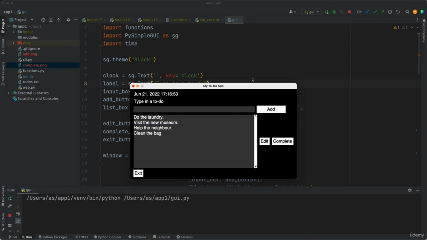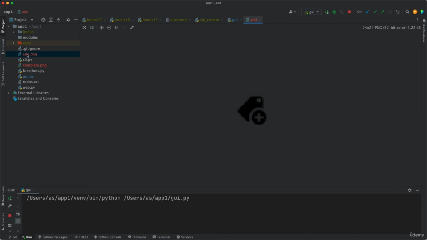Hey, welcome back. In today's code experiment session, we're going to experiment with the buttons. Specifically, we are going to use images as buttons. So in my project directory, I have these two PNG images. You can find these attached in the lecture resources in this lecture, so please get them and place them in the same directory with your GUI.py file.